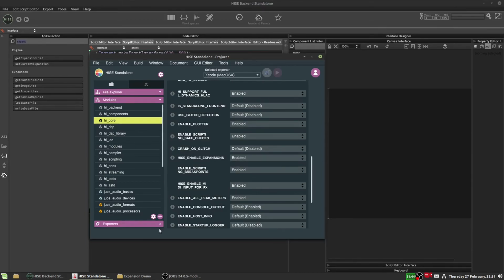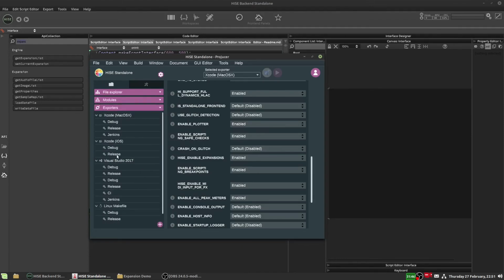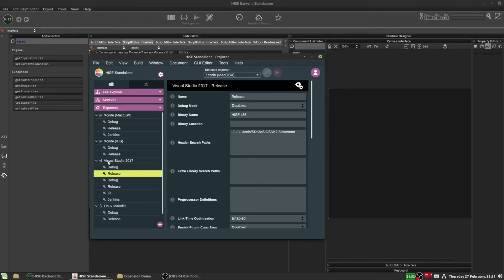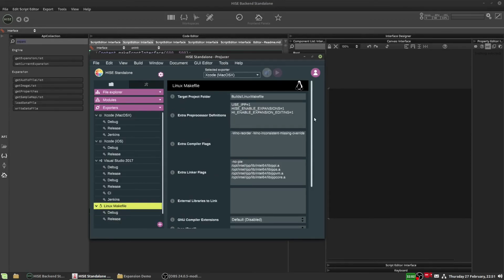And then you also need to go to the exporters, and it will depend on your operating system whether you're going to go to the Mac one, the Visual Studio one, or the Linux one. You just need to go to the one for your operating system and click on the header for it, and where you've got this extra preprocessor definitions box, you need to add in here HISE_ENABLE_EXPANSIONS=1 and HISE_ENABLE_EXPANSION_EDITING=1. And then you need to rebuild HISE, and then the expansions should work and these API calls should work.